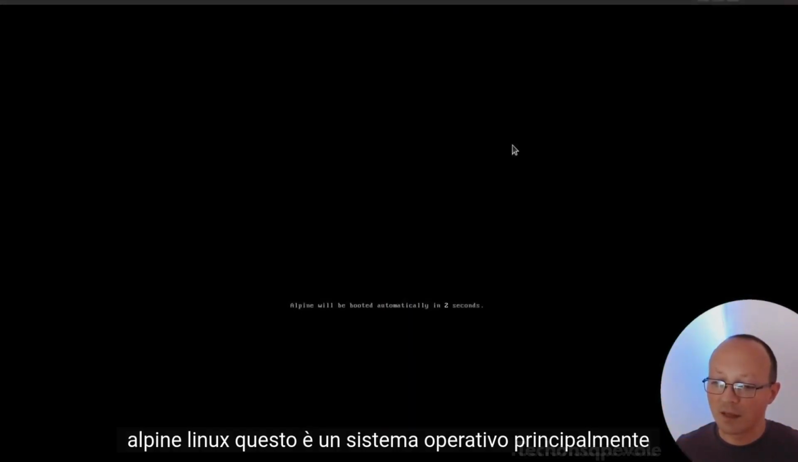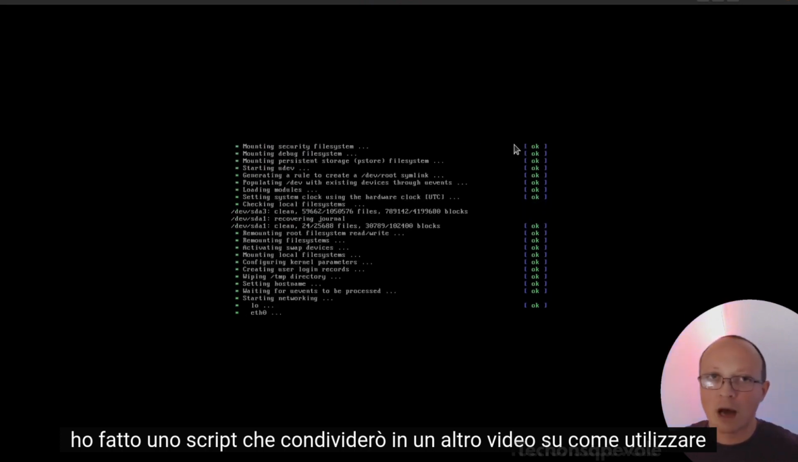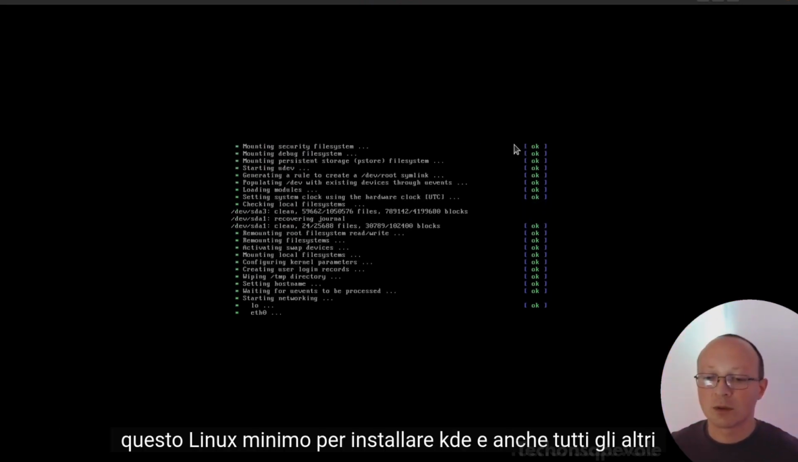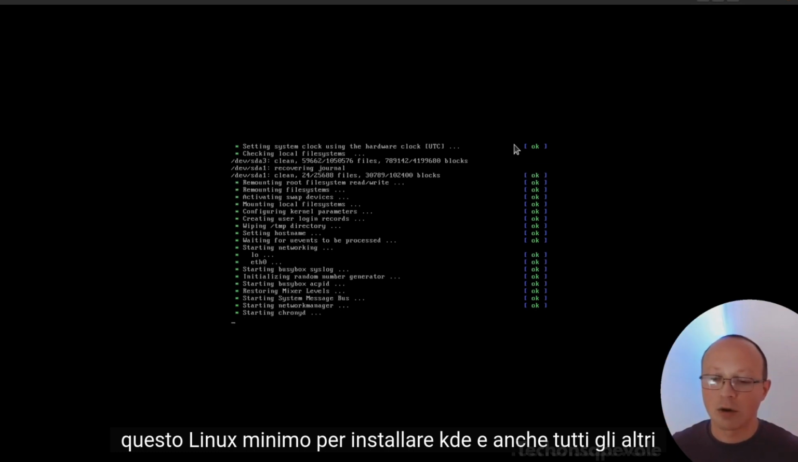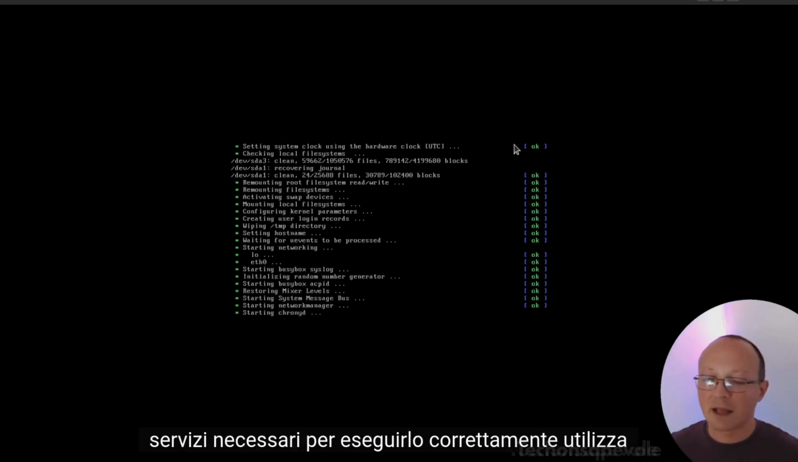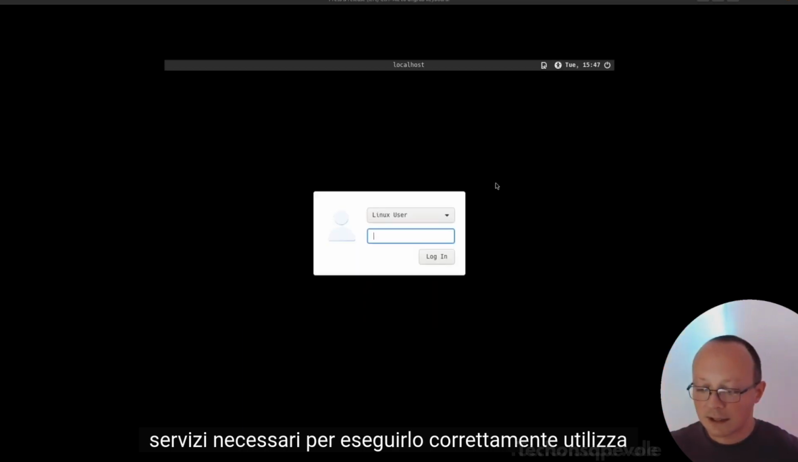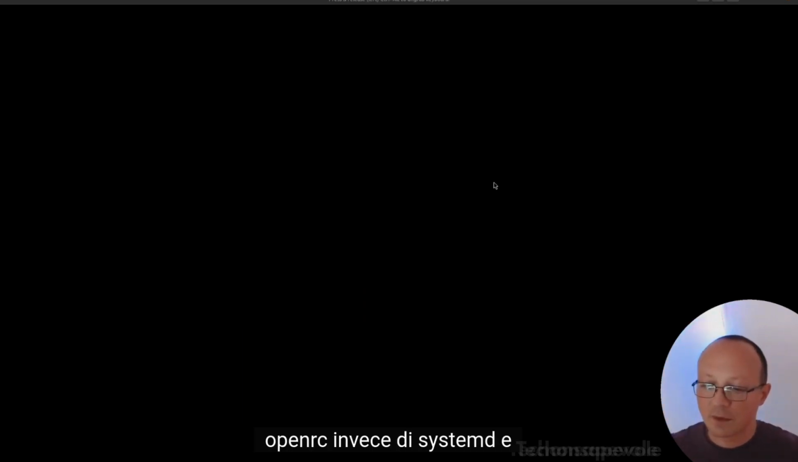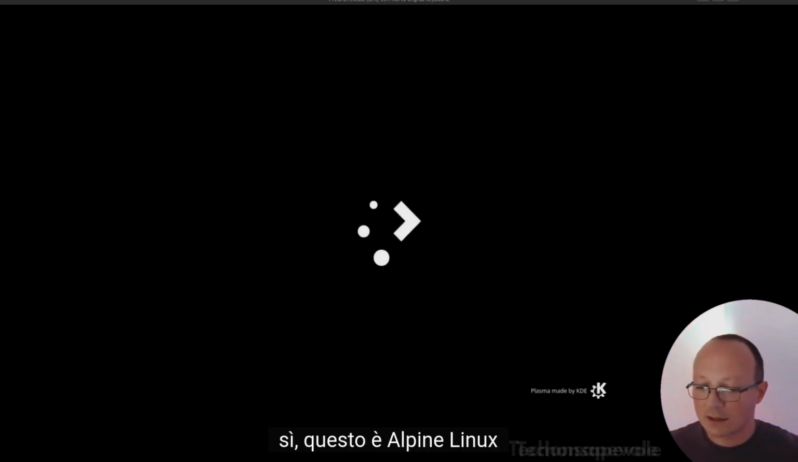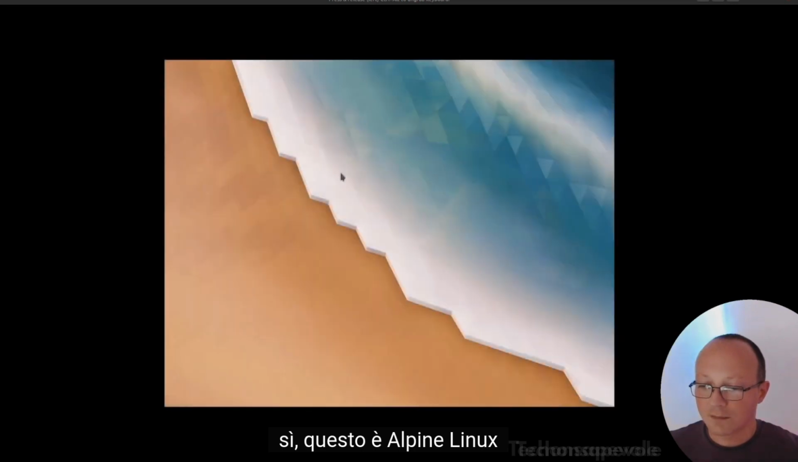Linux. This is an operating system which is mainly used for containers, and I made a script that I will share in another video about how to use this minimal Linux to install KDE and all the other services that are required to run it correctly. It uses openrc instead of systemd, and yeah, this is Alpine Linux.